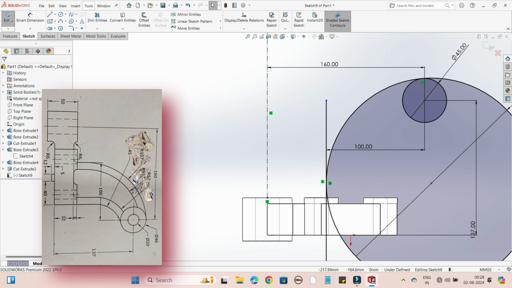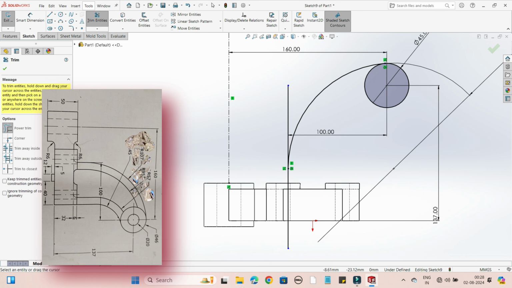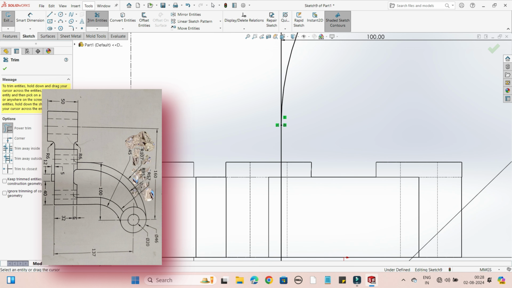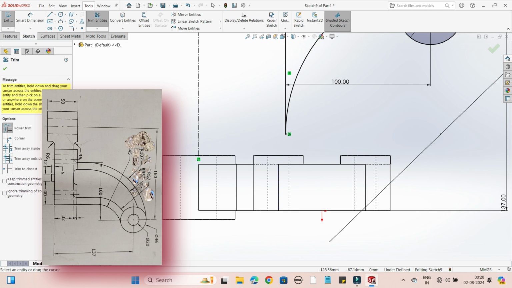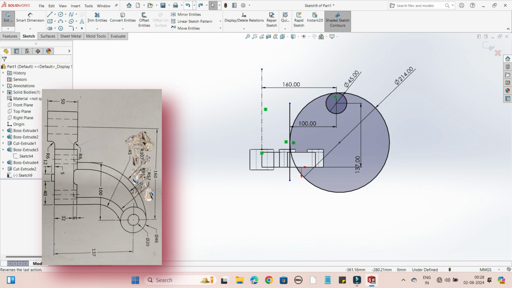Now trim the excess line which is not required. See the front view and check which line you need to keep and which line you need to trim. So make sure you trim the line properly.